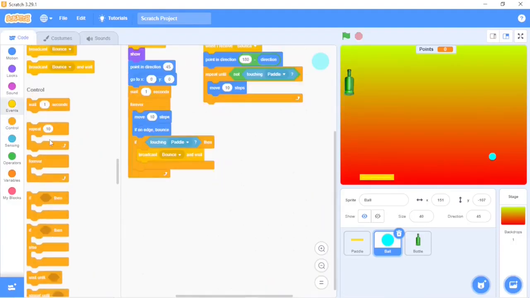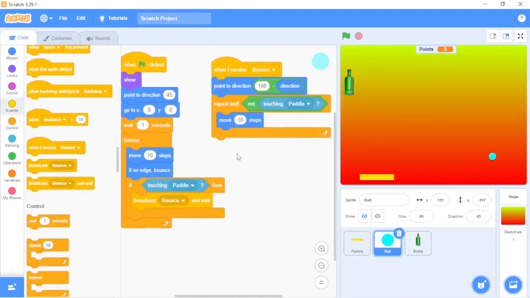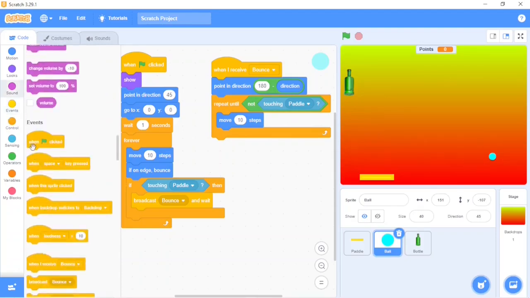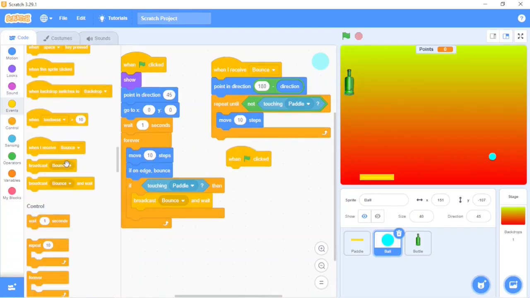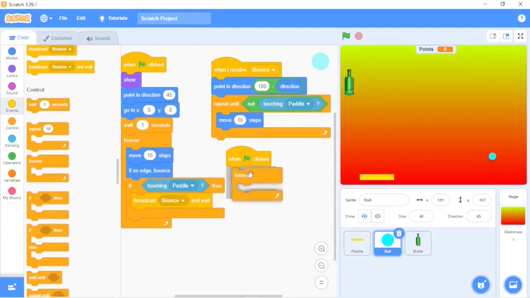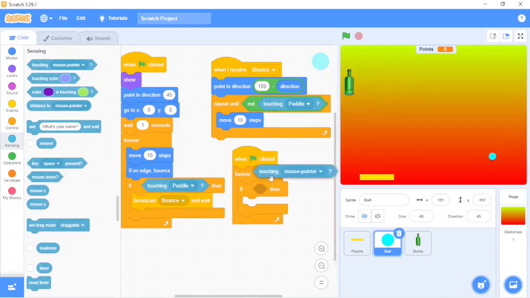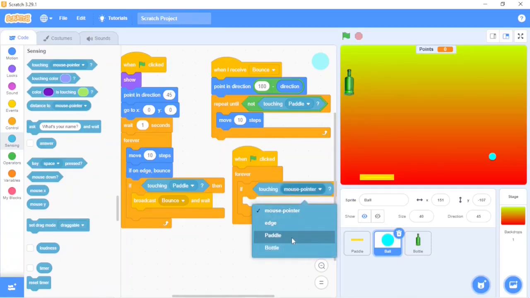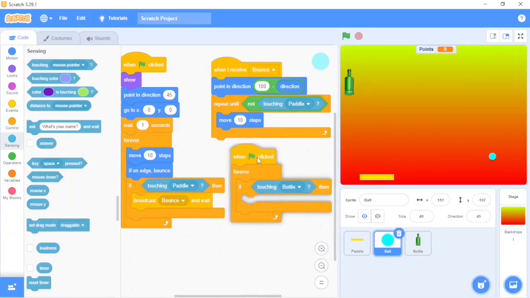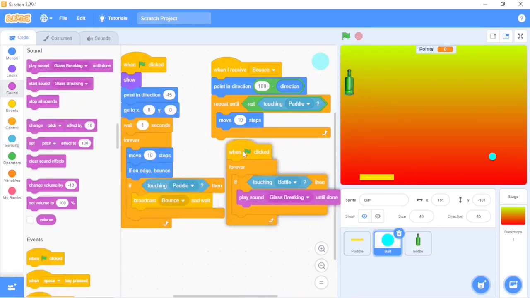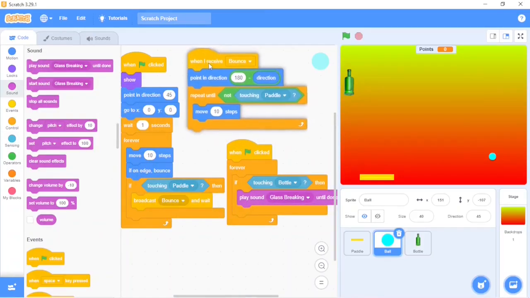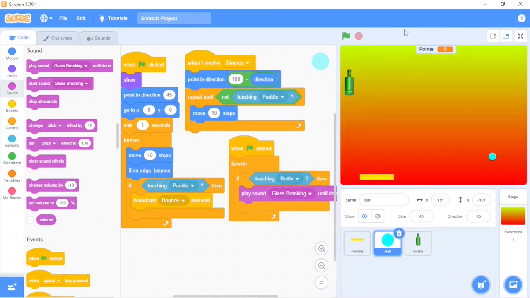And now we'll do the coding. Zoom more so that you can see it properly. Events, when flag clicked. Control, forever, if then. Sensing, touching bottle. Means if it touches the bottle, then sounds, glass breaking until done. Perfect. Now see the effect.